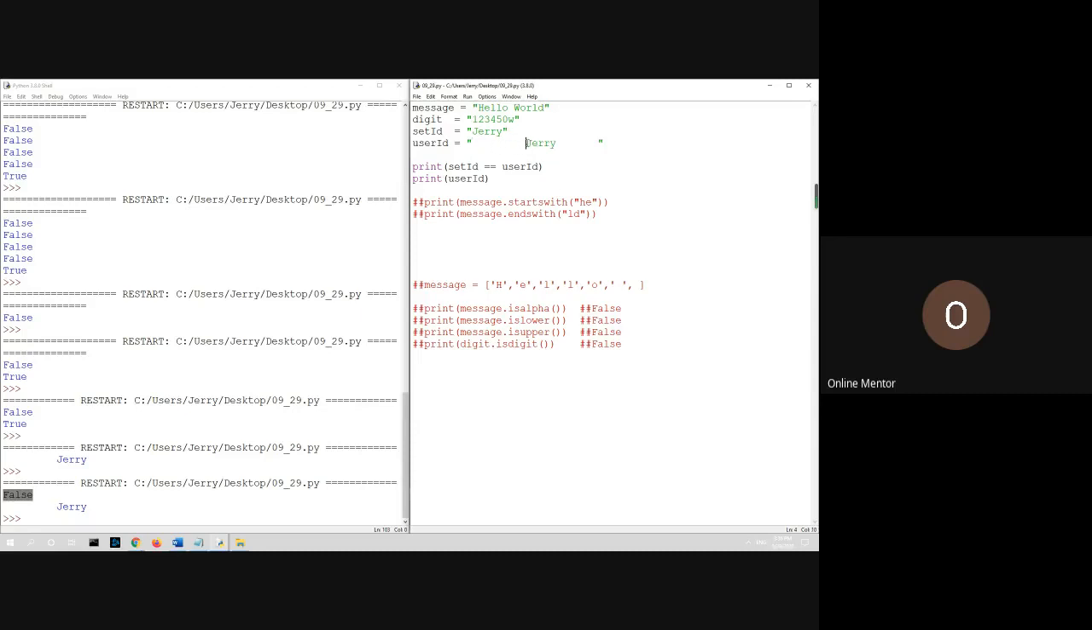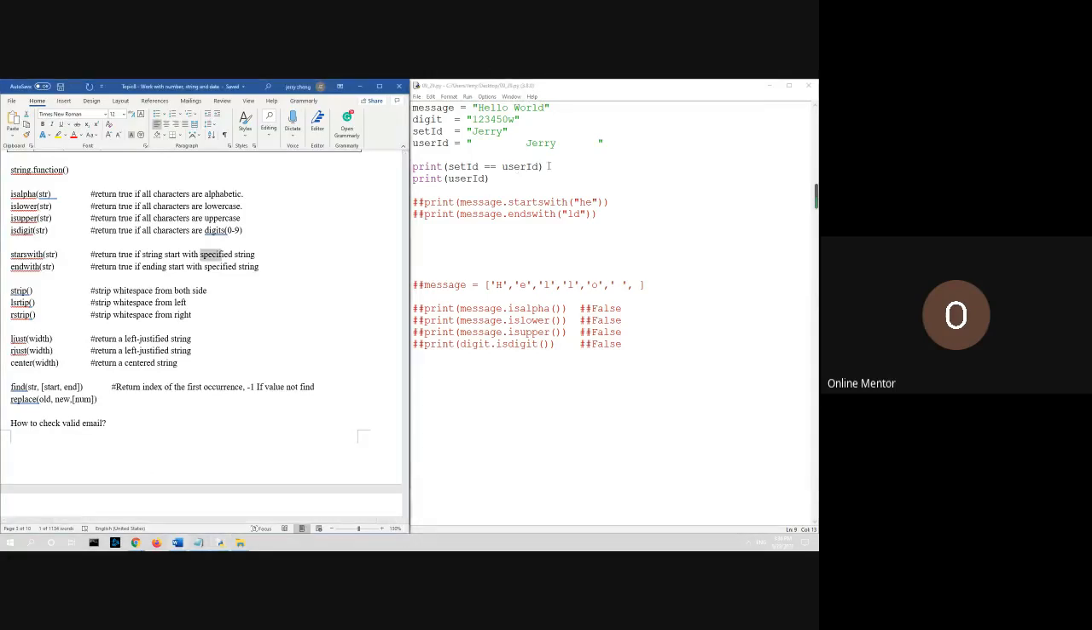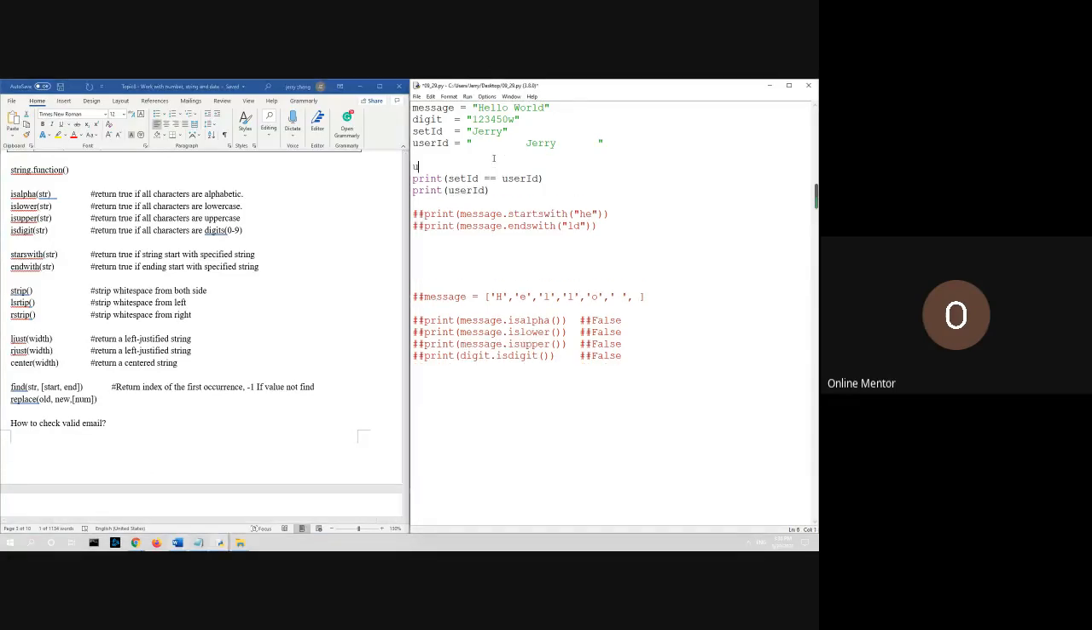So sometimes we want to avoid this kind of problem. So that's the time we use strip. What we're going to do is take the user ID dot strip. With this, it is going to delete all the white space before and after Jerry. So let's run this.